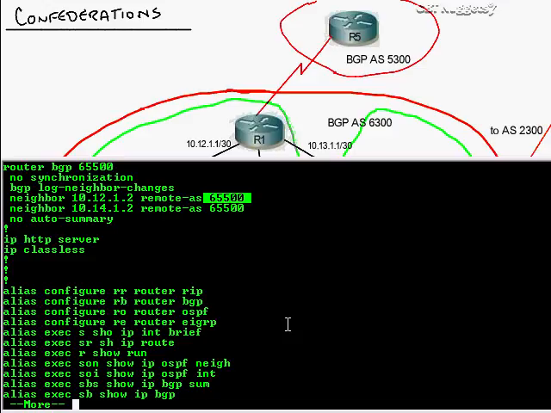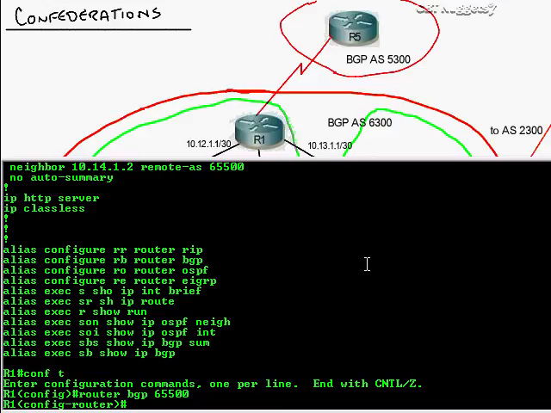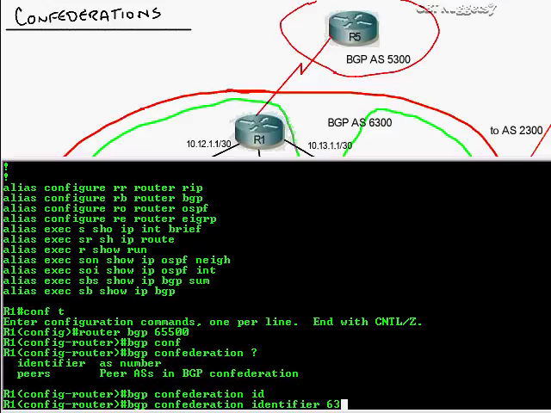When I get into global configuration mode on this router, router 1, router BGP 65500. The first thing that I'm going to type in on each router that I come to is going to be BGP confederation identifier. This will tell this router, number one, that it is in a confederation. It's not in a real autonomous system, but also it will tell it what the real autonomous system number is, 6300.